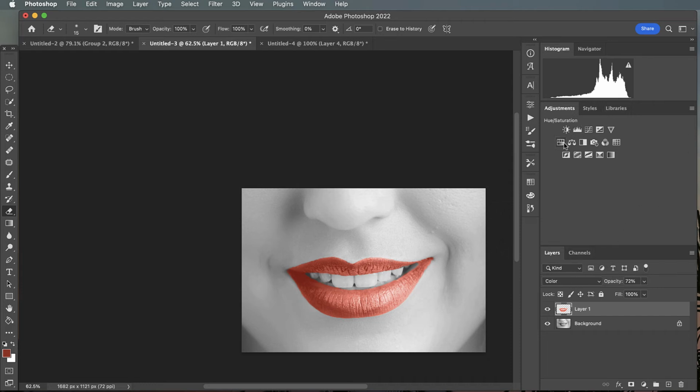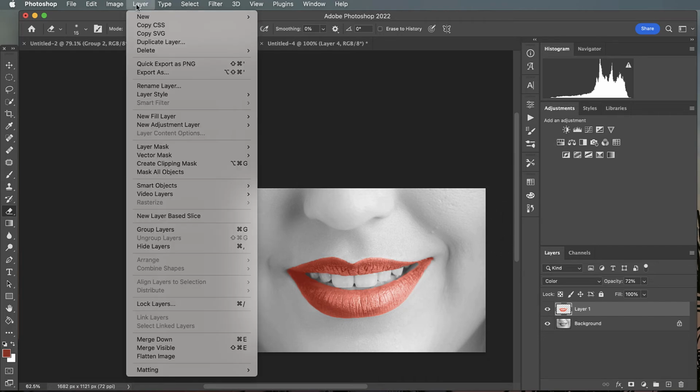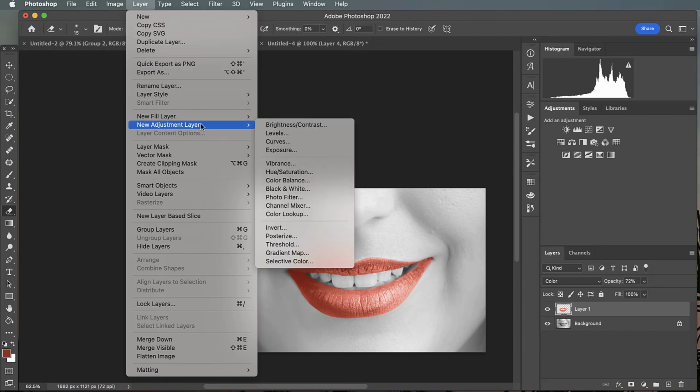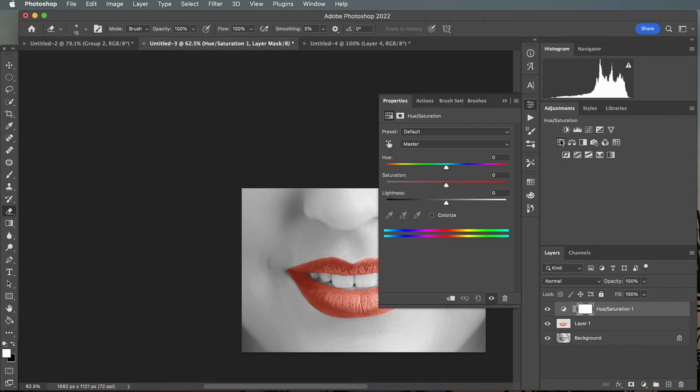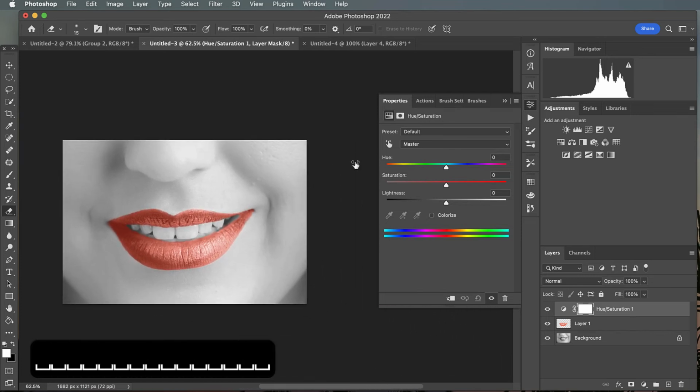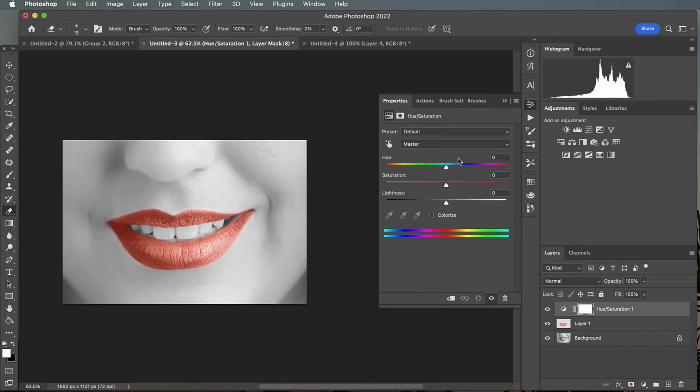If we come up to adjustment layers, we can go layer, new adjustment layer, hue saturation. You can see I don't use that one very often. I will normally just click there. And here we have a non-destructive adjustment layer.